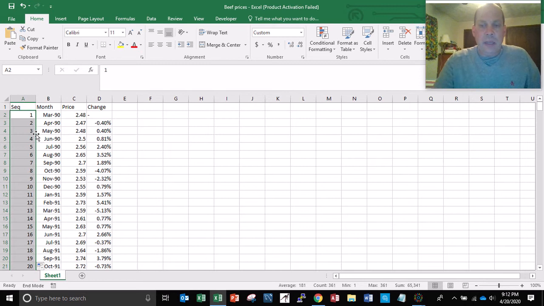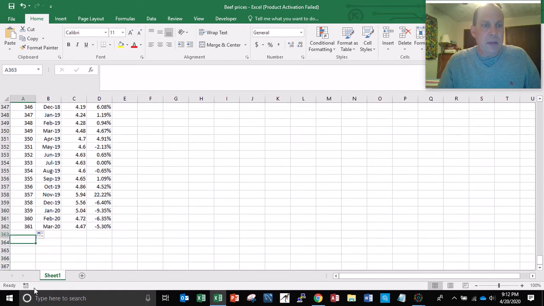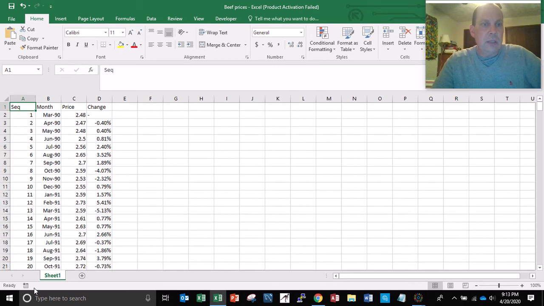So when I hit End, the End key turns on the End mode down here at the bottom, and my down arrow key goes all the way down to the bottom, and I find out I've got 361 pricing records that I have here. So let's hit Control Home, get up to the top.